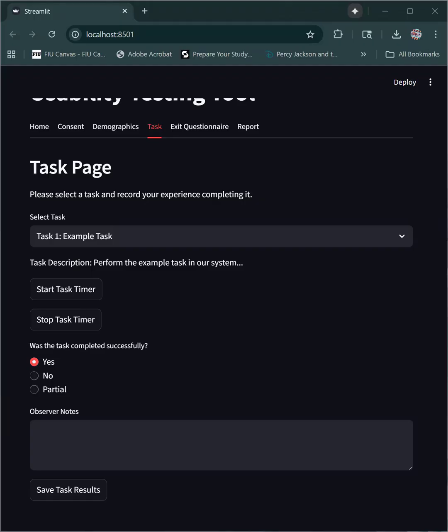On the task page, participants select a task from the list and read instructions. They can start and stop a timer to record task duration, mark whether their task was completed successfully, and add any observer notes. The data will then be saved to the task_data.csv file for analysis.